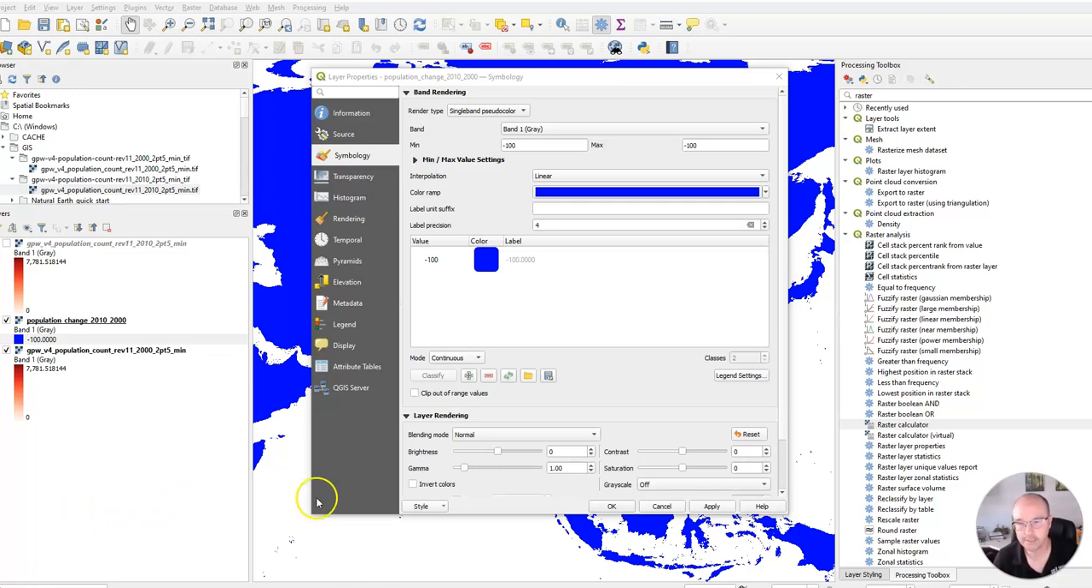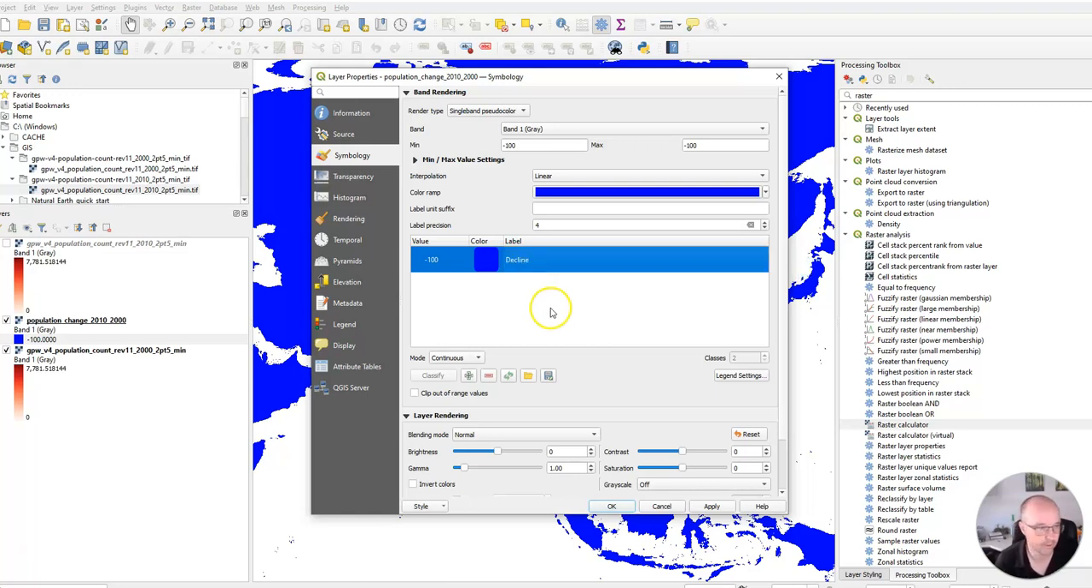Okay, so next step is, now that we've got our blue labeled here for -100, that means we're going to look at areas that have changed by 100. So we're going to change that label over here to just say decline and hit enter. And so now we've done that. We've completed step 17.